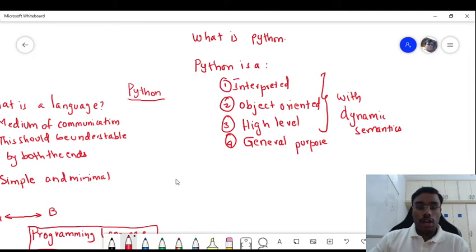What is an interpreted language? As we have seen in the previous example, interpreted language is a language wherein you need not compile the code first and then execute. We can directly execute the program and the interpreter will interpret the instructions given in that particular programming language. That is why Python is known as an interpreted language.